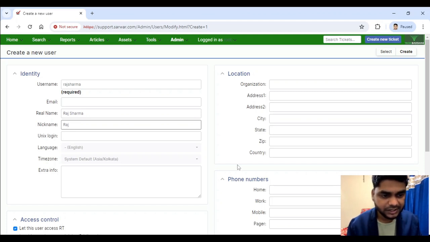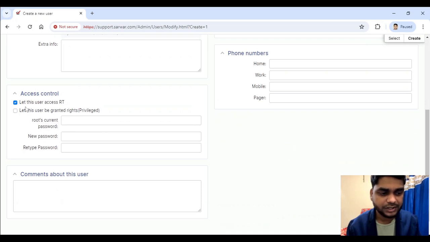See, all these fields are really not required. Only the username is mandatory, the way the system works. The rest of the options that you see are good-to-have fields. Here you see, let this user access RT and let this user be granted.